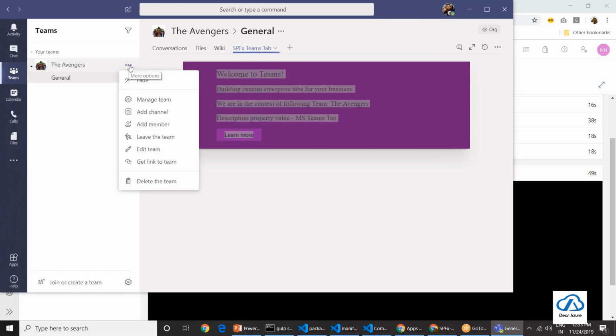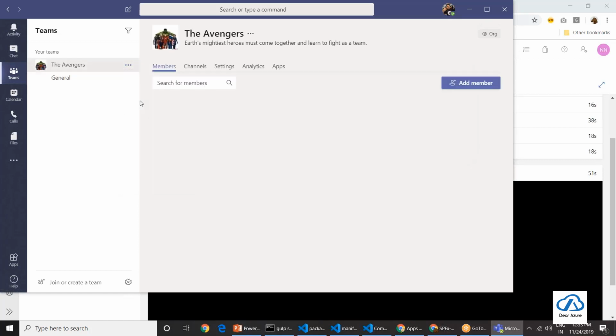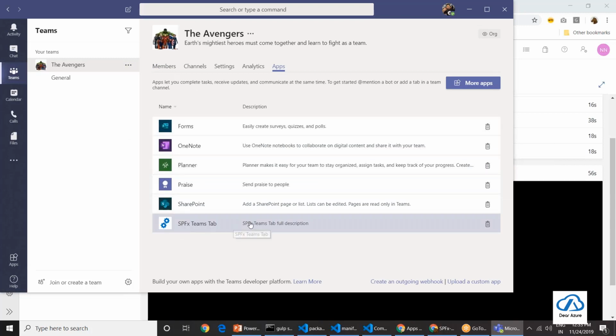Again, if I move to the manage team section of this particular Teams, under apps, we should be able to see that particular app.